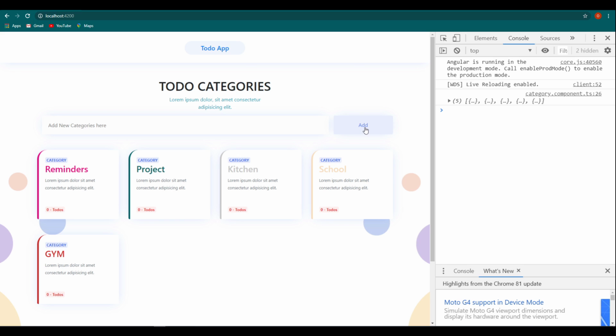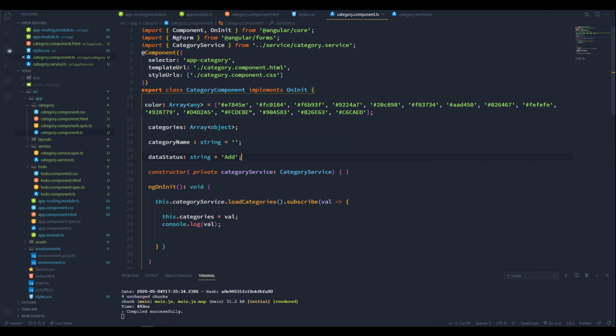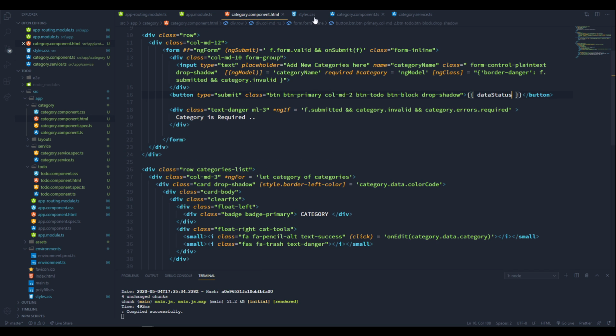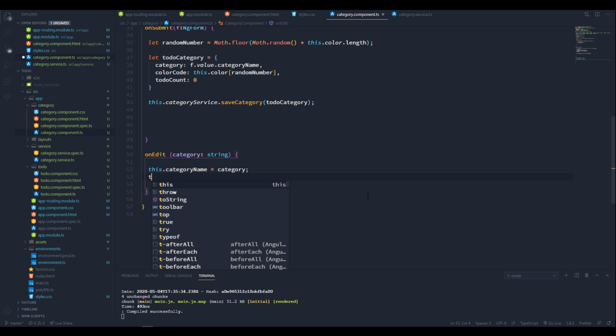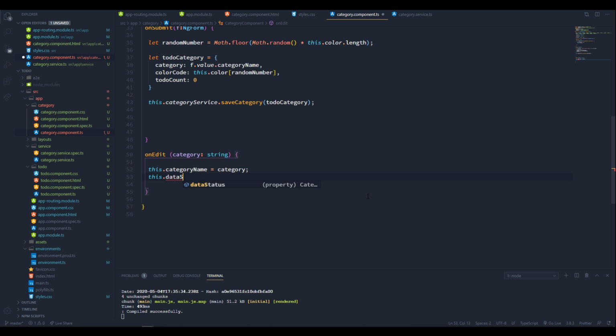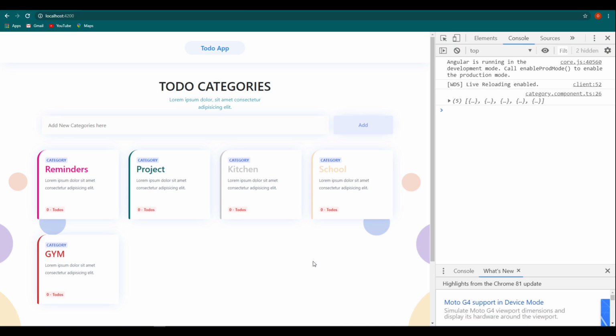Now I want to make this add change to edit when we click this edit icon. We already have the click event function. Go to the onEdit function inside the category component TS file. And inside this onEdit function, change this dataStatus variable value from add to edit. this.dataStatus, assign edit. Save this and go back to the browser. Click one of these edit pencil icons. Now we can see this add changed to edit. And also we can see this category inside this input field.